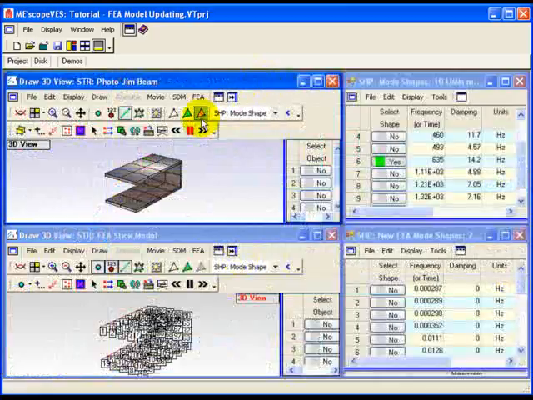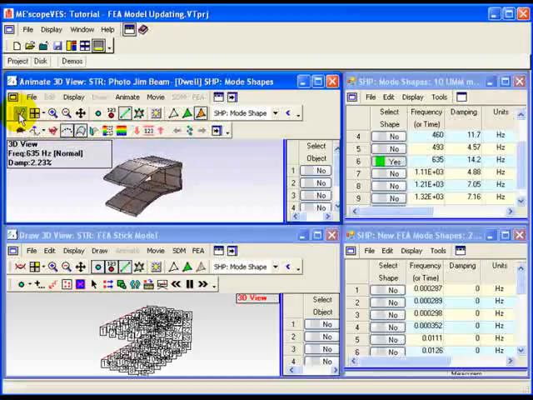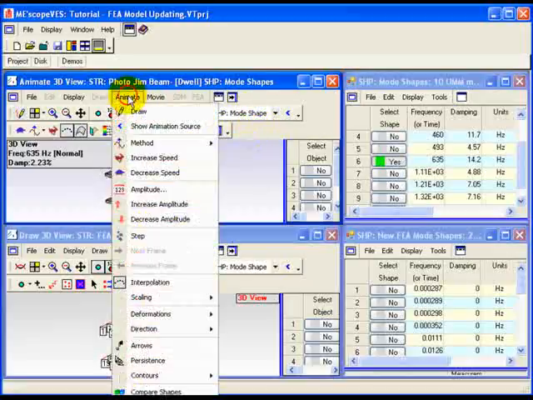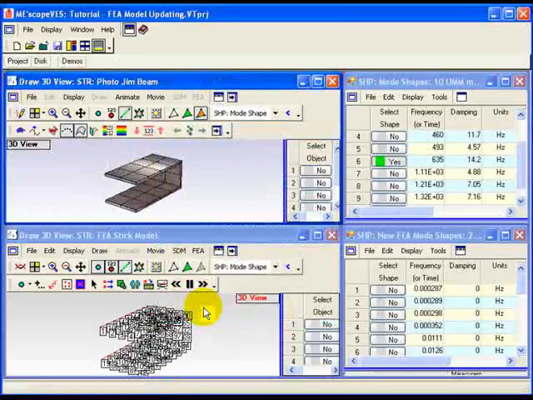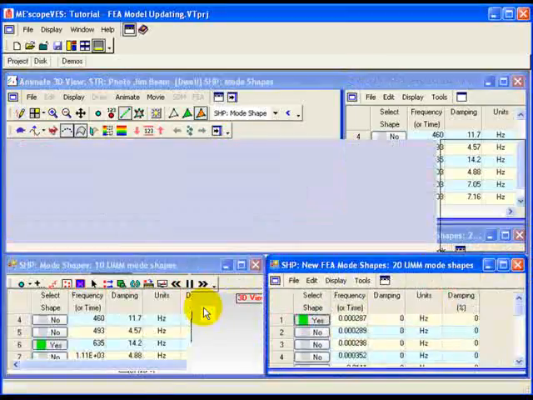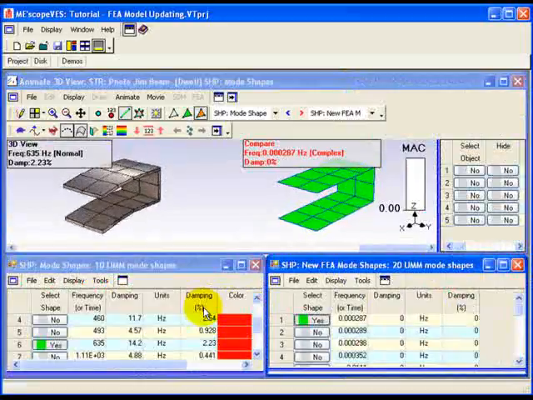Execute Draw, Animate in the Structure Photo Gym Beam window and animate the mode shapes in the Shape Mode Shapes shape table. Execute Animate, Compare Shapes, and select Structure FEA Stick Model in the dialog boxes that open. A comparison display of shapes from Shape New FEA Mode Shapes and Shape Mode Shapes will be animated.